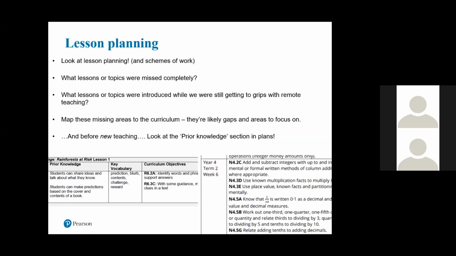Look at lesson planning. This might seem simple, but if school was closed for 3 months from March, and during those 3 months students were meant to study inference in English or quadratic equations in maths, there's a good chance those are going to be weak areas now. You can see the curriculum objectives section there in both lesson plans and the schemes of work.